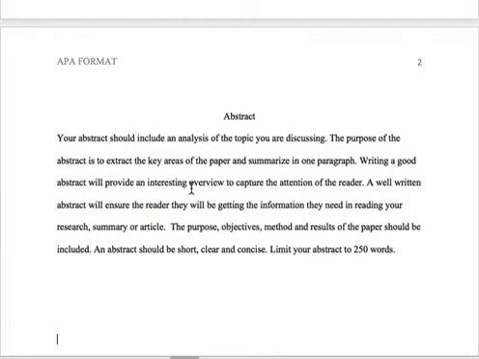The abstract's always going to have basically an overview or an analysis of the topic that you're talking about. You want this abstract to summarize your paper, the key points, and really grab the reader's attention. You want them to read that abstract and then pick up and read your paper. A well-written abstract is going to make sure that the reader gets the information that is going to be included in your research, your summary, or your article. So they're going to pick it up and say, yep, this is definitely beneficial, or no, I don't know if I want to read this.